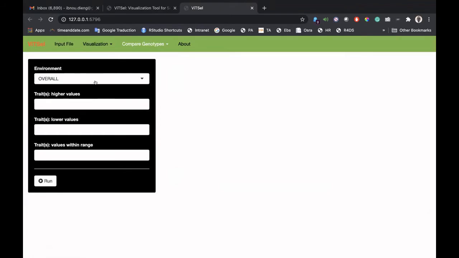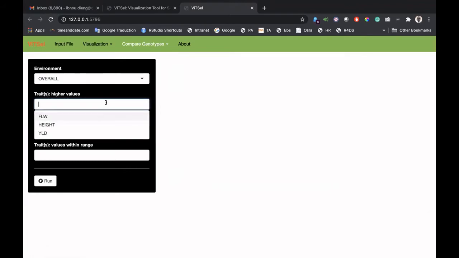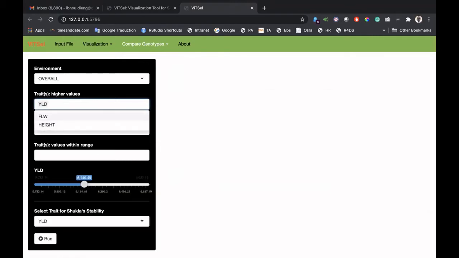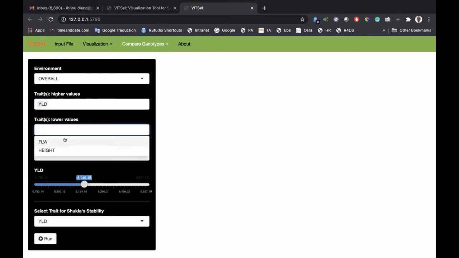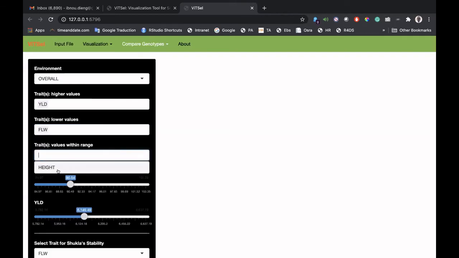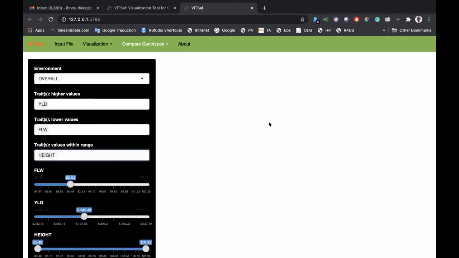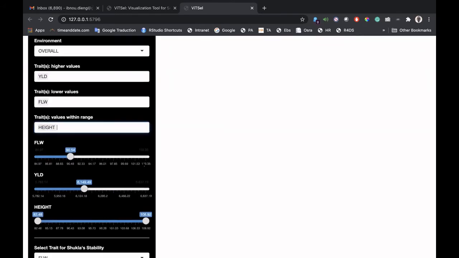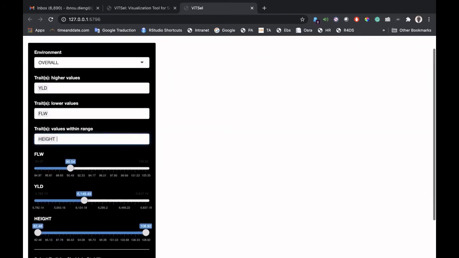So we can still do it overall or location by location. Here is the same principle. We select the yield as higher value. We select the flowering as low value, and then we select here the 8 as using range. So the difference here, compared to what we have seen before, is that for each trait, let's say the flowering, where we were selecting low value, it defaults to the average of all the genotypes.